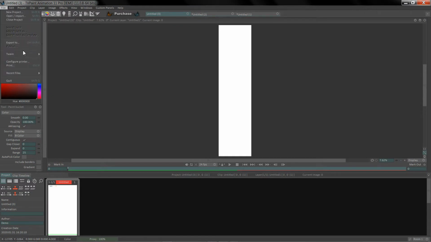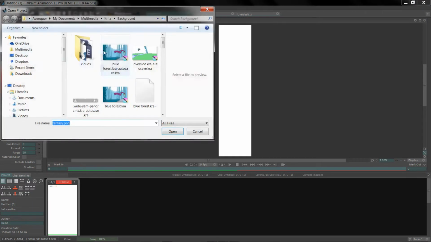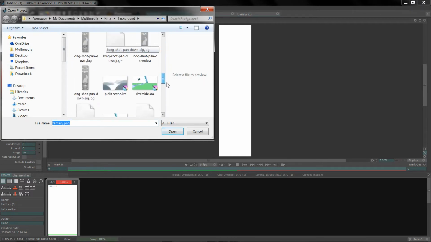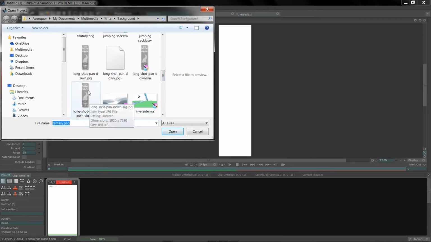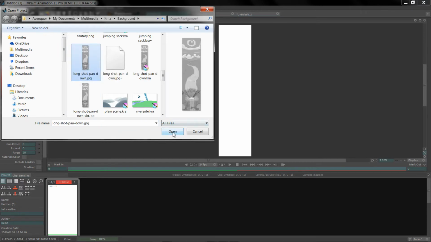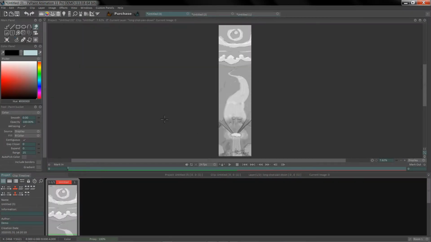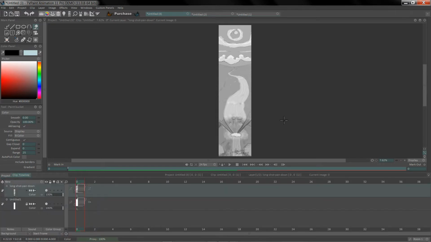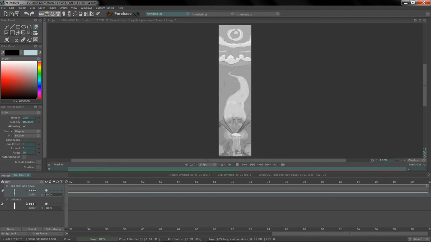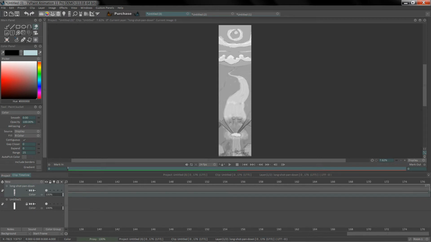So file, import. This time you're going to import this one here. Long shot pan down. So press import. And what we're going to do now, inside the clip, we're going to just extend our timeline. You could extend it or you could just leave it here paused. So let's say we want it to pan down for a while.